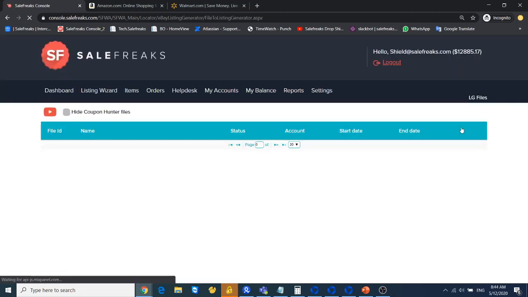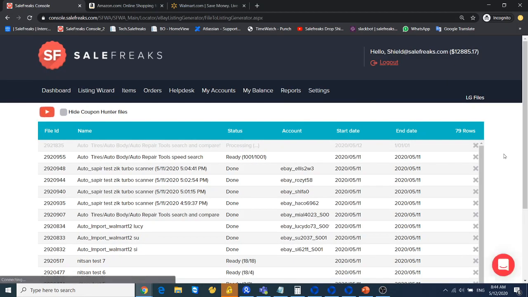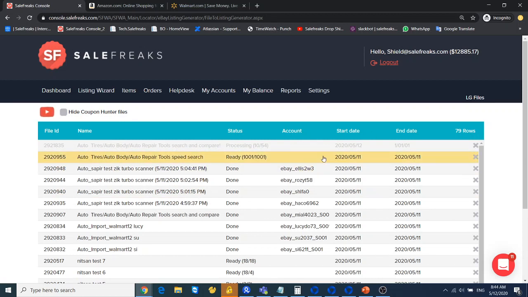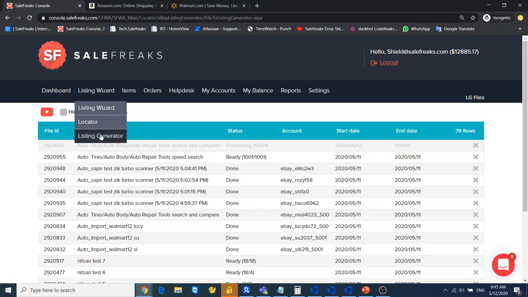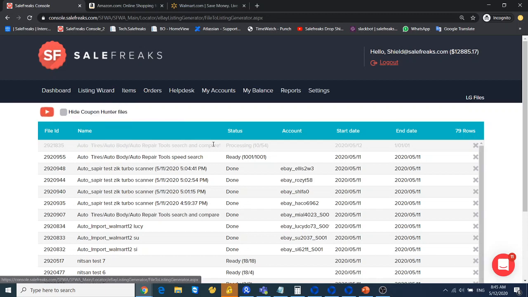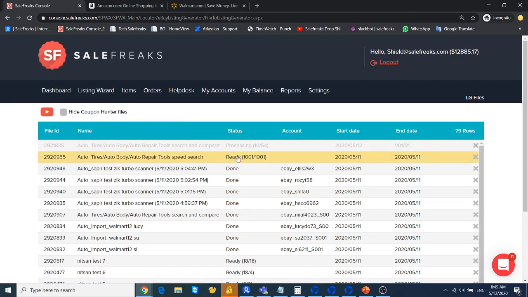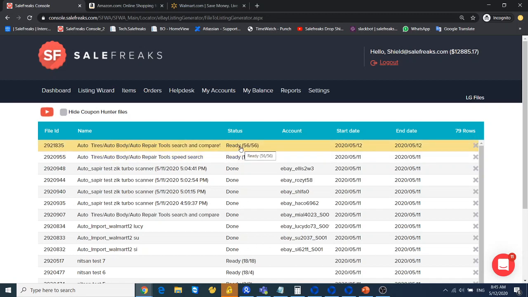Now, when you click export, you'll be automatically transferred to here, the listing generator. And you see it says processing, right? When it's done pulling all of the items from the locator to the listing generator, then you can upload the items to your store. So it will look like this. You see, ready? Oh, there it is, ready. So I click on it.